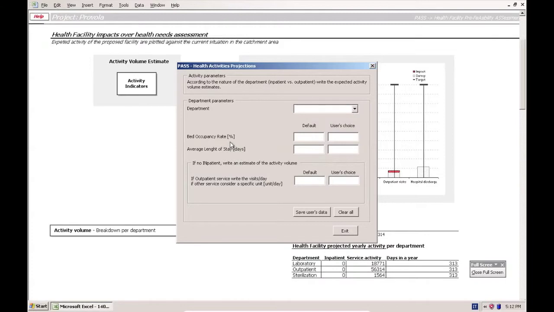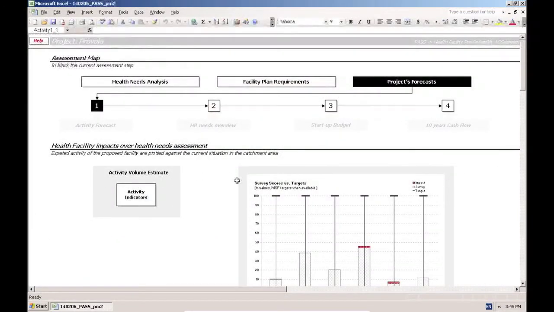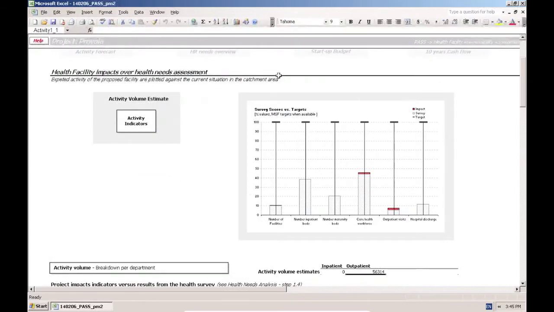These two parameters are very important because together with the number of beds, they allow you to have an estimate of how many patients you will treat in a year. Of course, it's only an estimate, but it can be useful to set objectives and also to project these objectives into the health survey that we perform at the very beginning of this process. And to see that, let's just exit. Once the routine is over, you will see the results already in this chart.